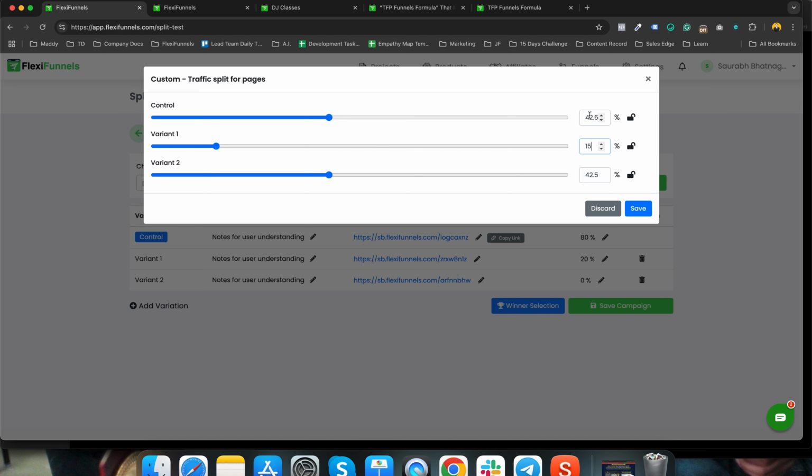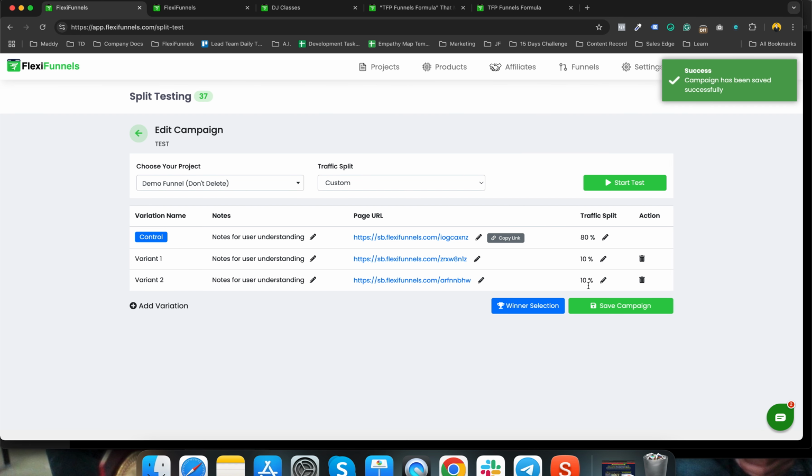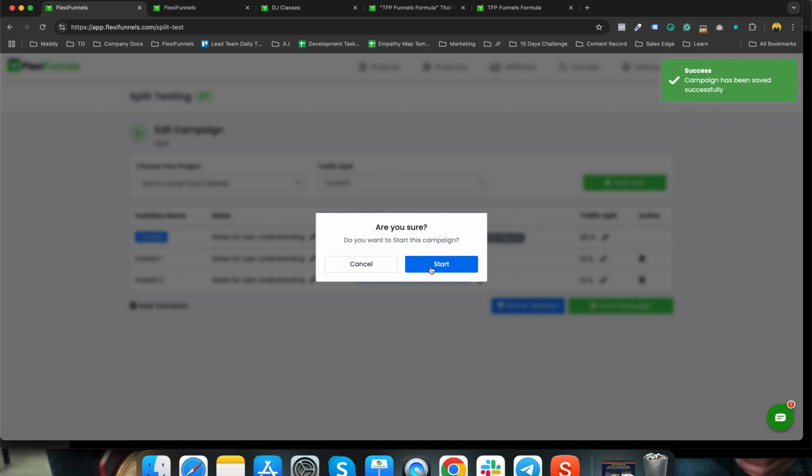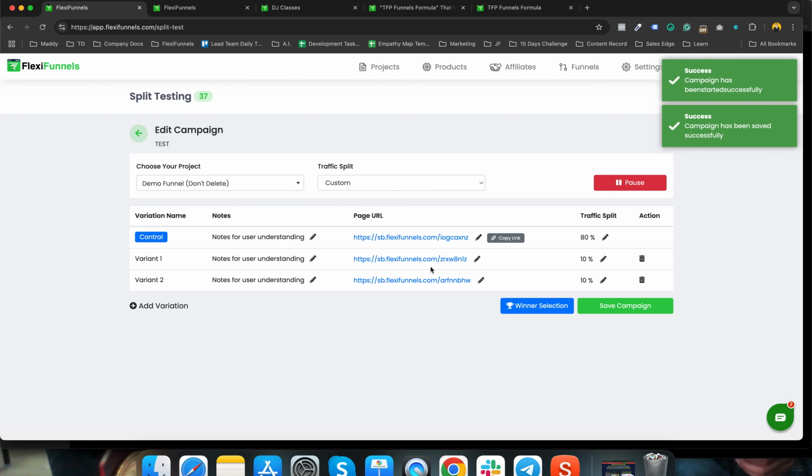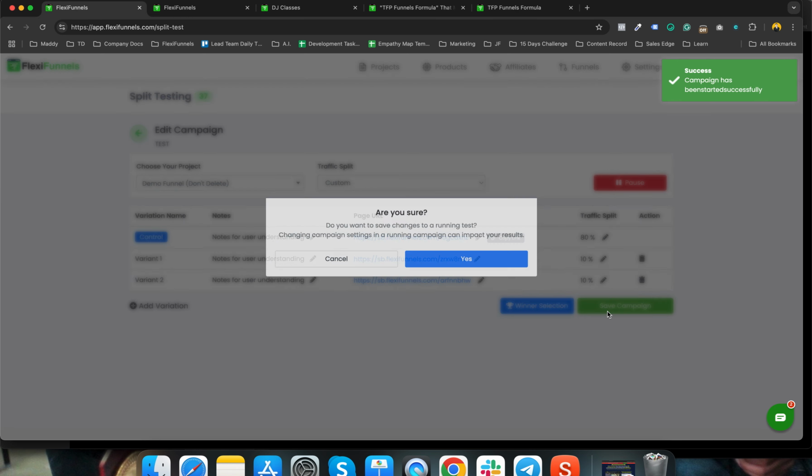Anyways, let's suppose you want to send 70% to this, or maybe you want to send 80% to this. So probably we can work on this a bit more, right? So 80, 10, 10, and then you want to click on save campaign. Okay, so click on start test, and then click on save campaign again.